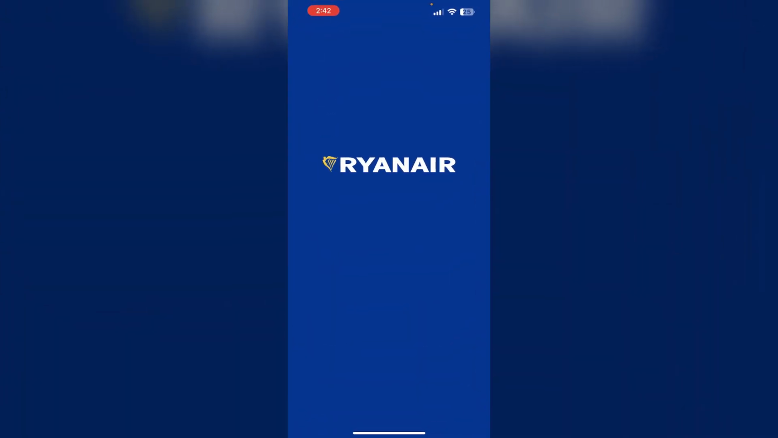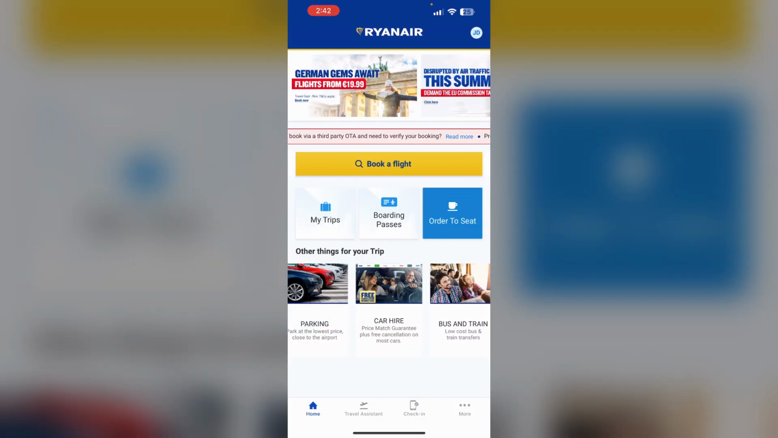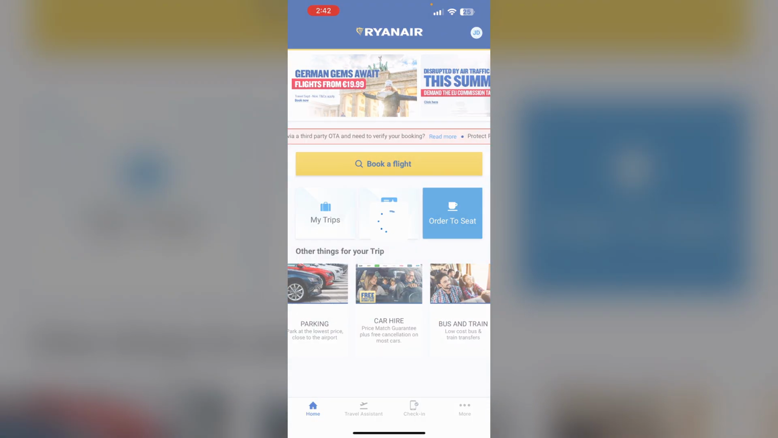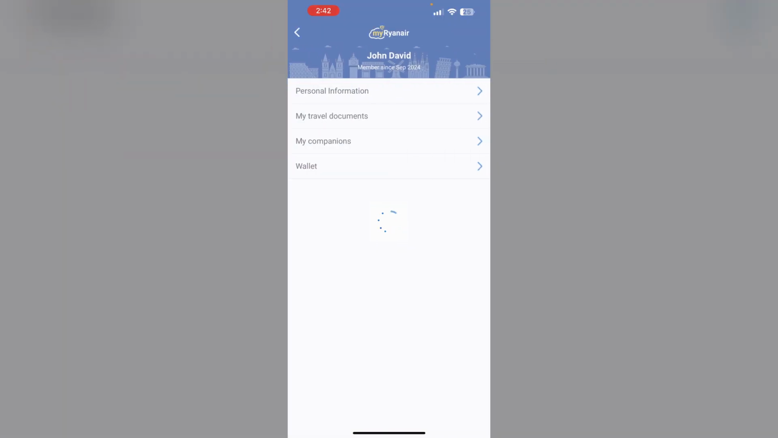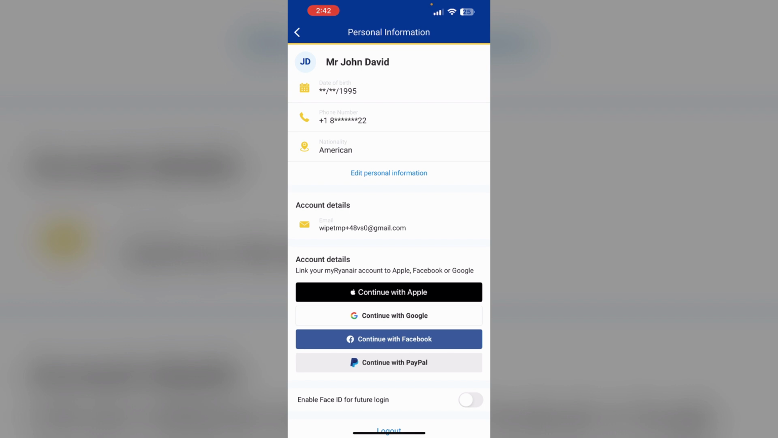First, log in to your Ryanair account. Now, click on your profile icon on the top right corner. Then, select personal information. You will see your email displayed, but there will be no option to edit it directly.